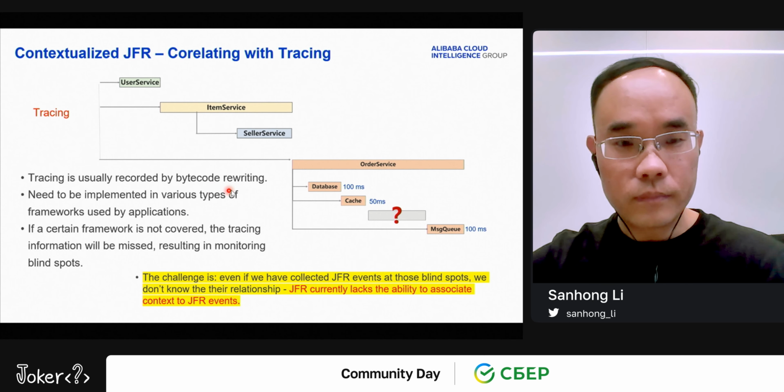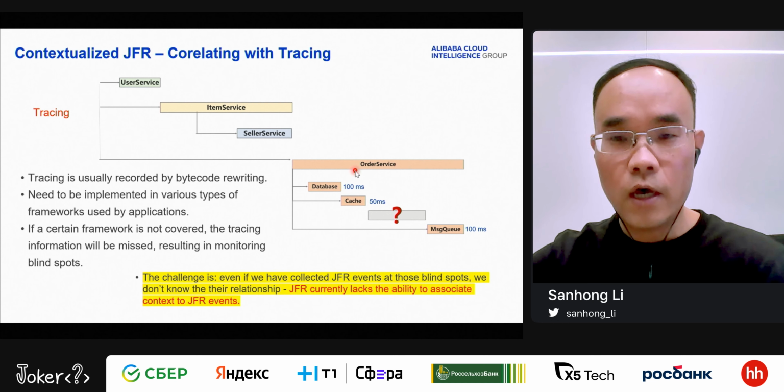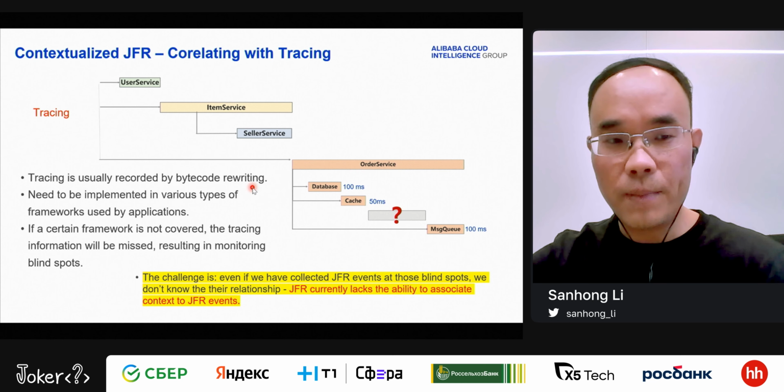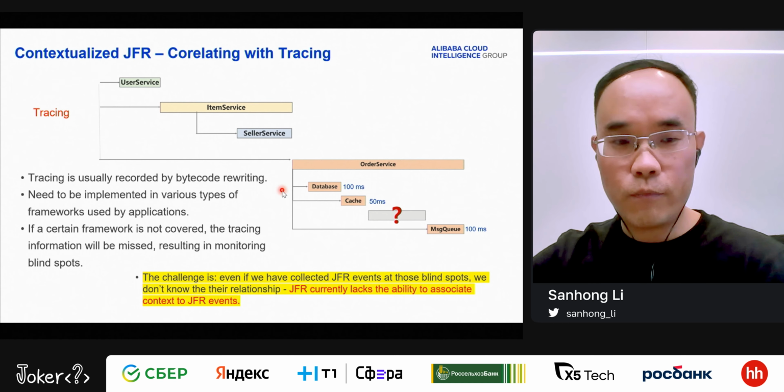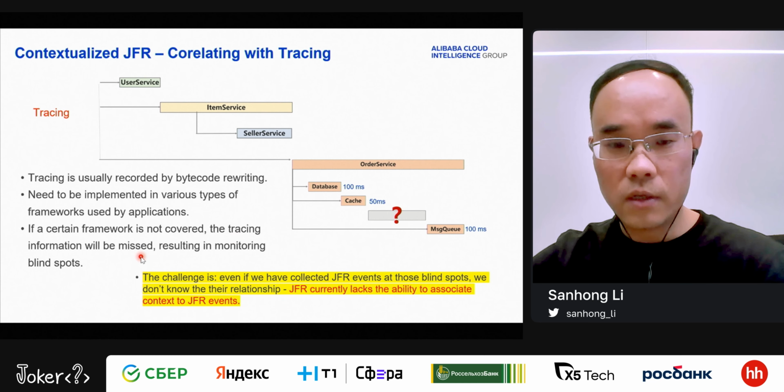We have different microservices: a user service, an item service, and an order service. We need to use bytecode rewriting to implement tracing for all the frameworks used by these microservices. The problem is that if a certain framework is not covered, the tracing information will be missed. That results in what we call monitoring blind spots.